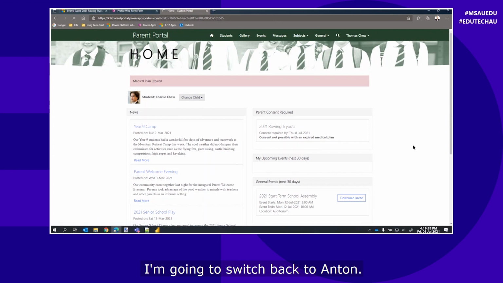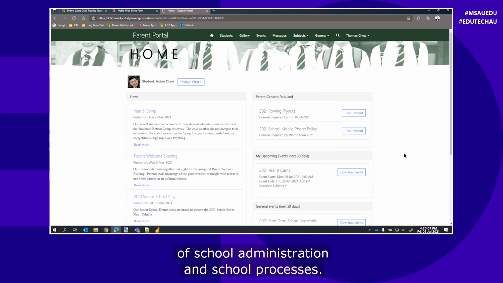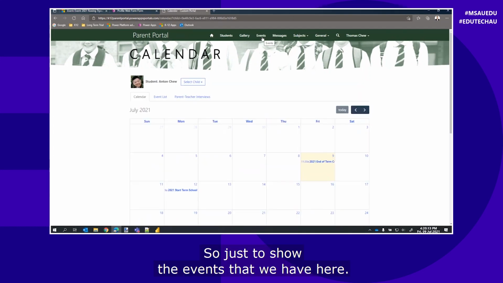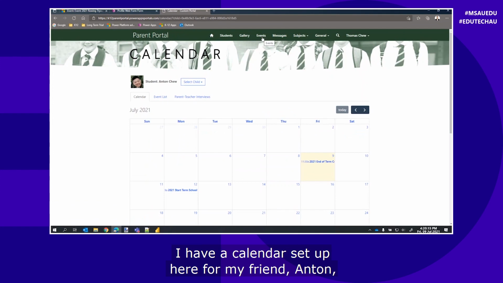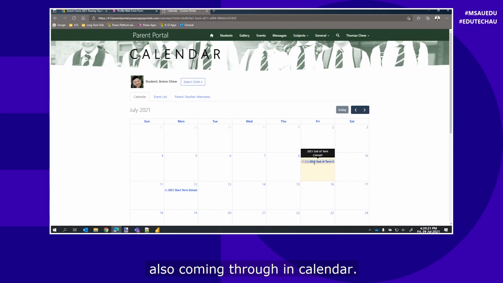I'm going to switch back to Anton. So we've got management of events as being a large part of school administration and school processes. Just to show the events that we have here, I have a calendar set up for my friend Anton, with a couple of the events that we've seen on the front page also coming through in the calendar.